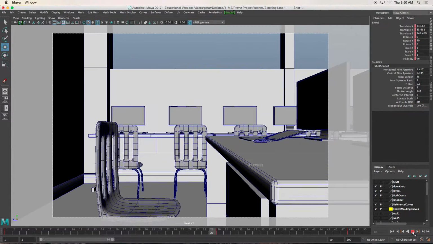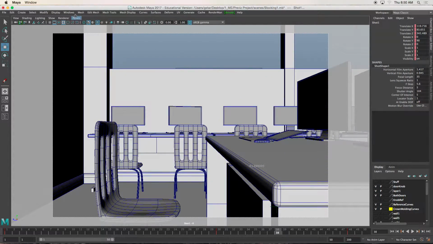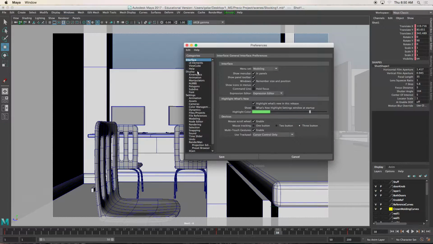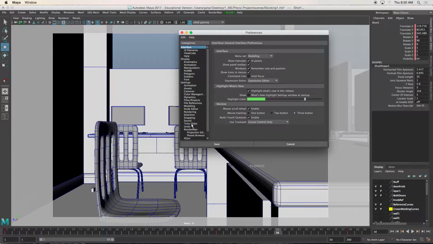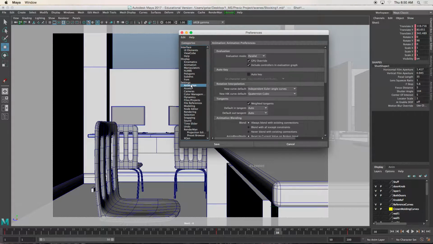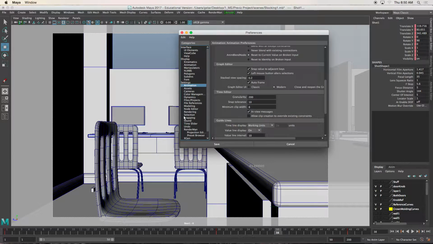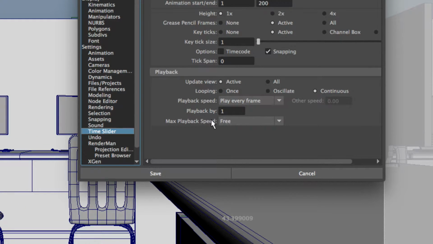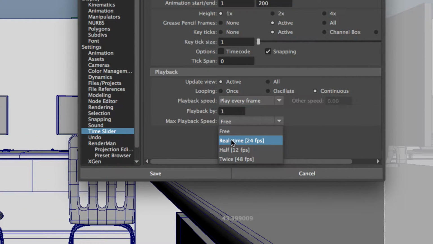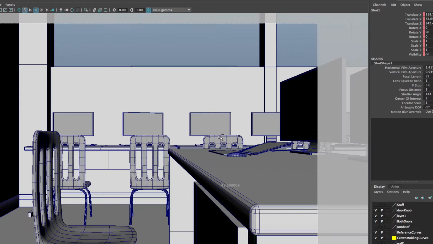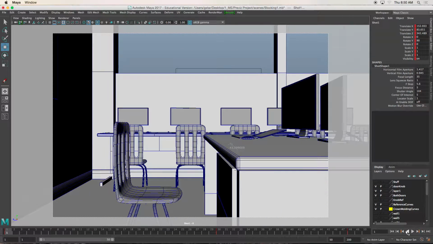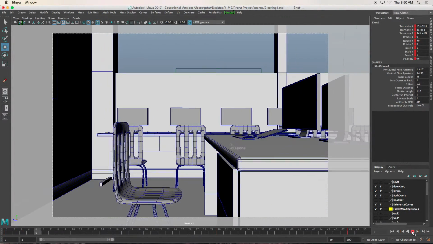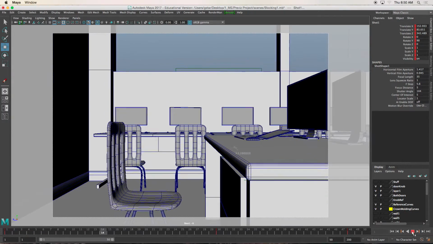Alright, so it looks really fast in my viewport here. It's because I need to change my settings. So Window, Settings / Preferences, Preferences. And underneath the, see, our time slider settings, we want our max playback speed to be real-time 24 frames a second. So now, if I were to play it back in here, alright.